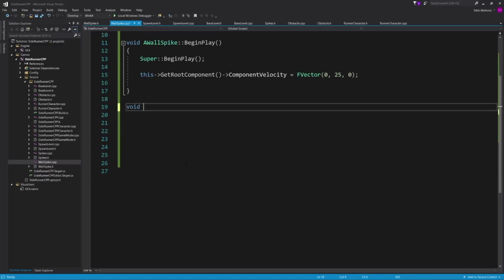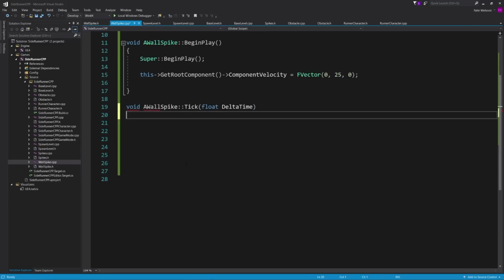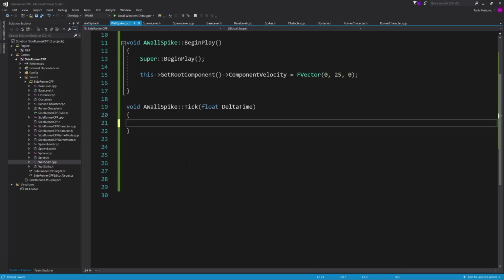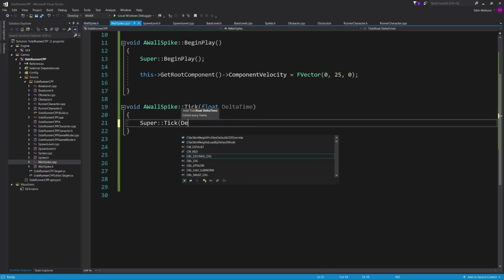And next I'm going to say void AWallSpike, with capital W and S, colon colon Tick, and over here we're going to have the delta time. So what's going to happen over here, again, first I'm going to call the super tick, which is going to take the delta time.